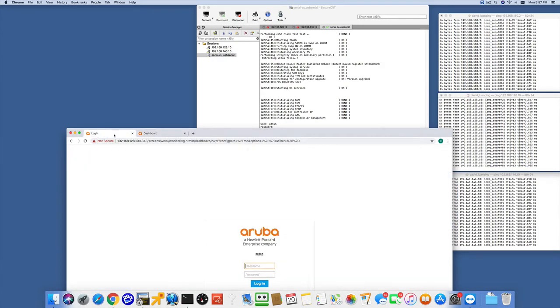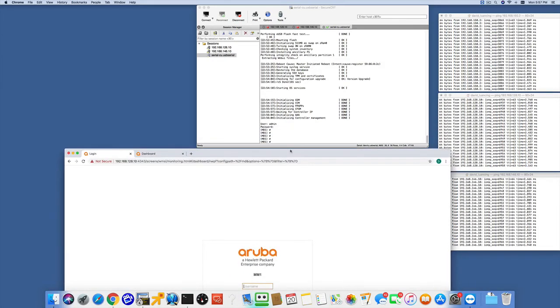So everything worked correctly. Just make sure that after you make the changes, you sync the config before you go in and change the roles of primary and secondary on the mobility masters, and then we should be good.